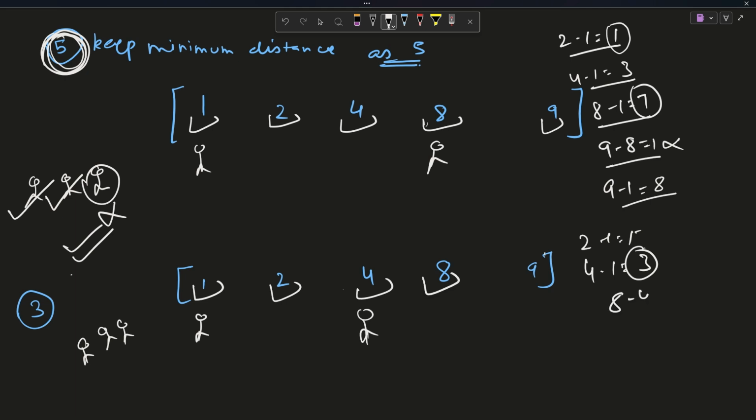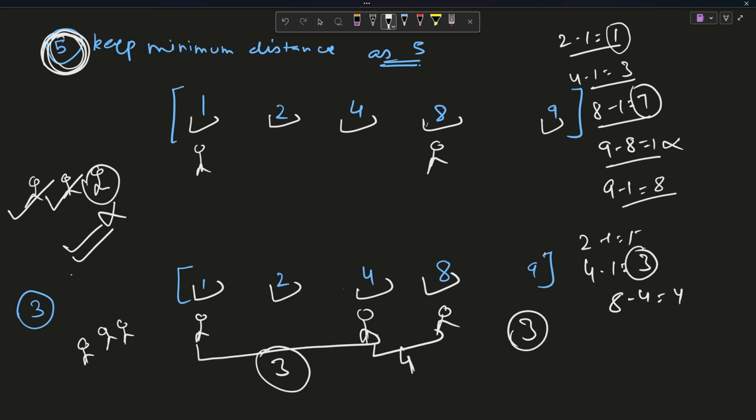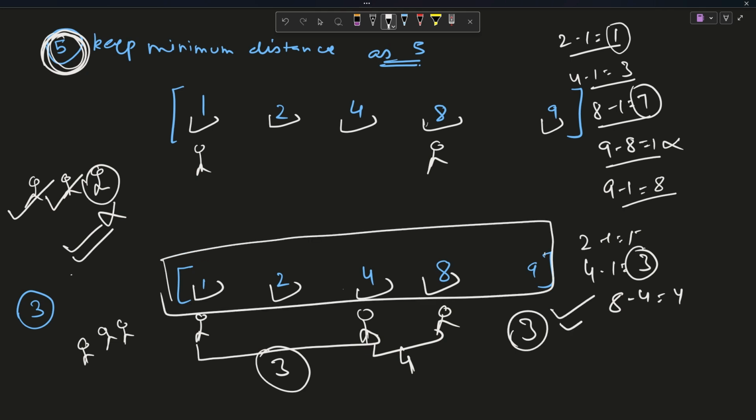8. 8 minus 4 equals 4. Again obeying, I will place a cow here. For this configuration the distances are 3 and 4. The minimum distance here is 3, so getting 3 out of a configuration is my correct value, and I can say 3 is my answer. You can check for 4 as well. We checked for 4, it was not. If we check for 5, it is not correct. For 3 it is correct.